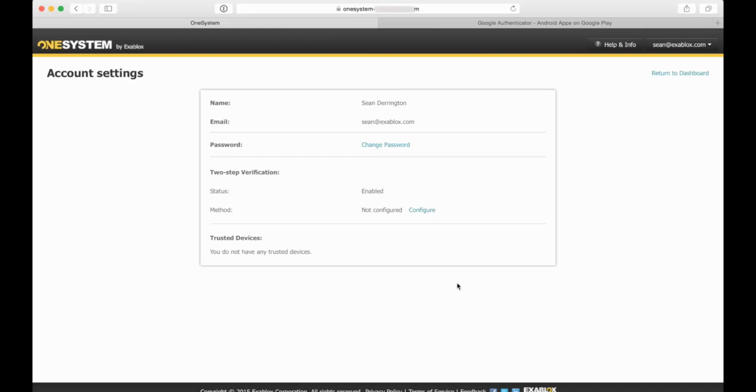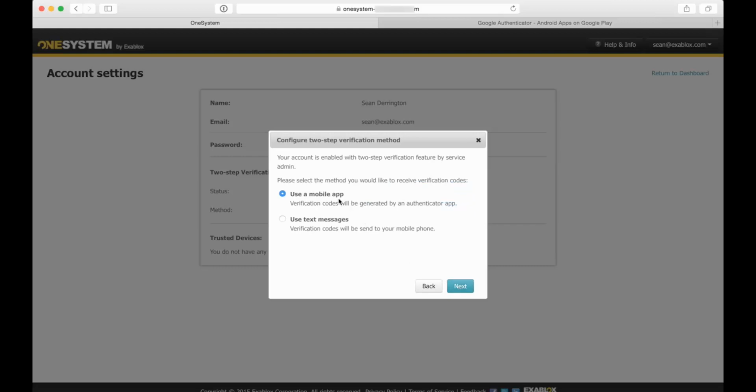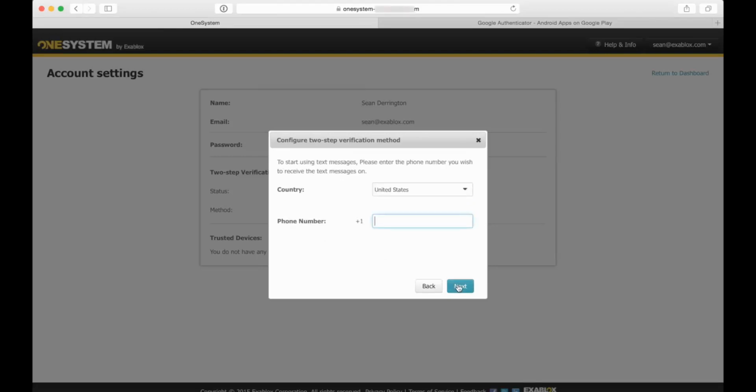So now I'm going to change the method I'm using for two-step verification, and I'm going to be prompted for my password. I'm able to choose if I want to use Google Authenticator, or in this case, I'm going to do text messages. So now I'm going to enter in my phone number, and I'm going to click Next.